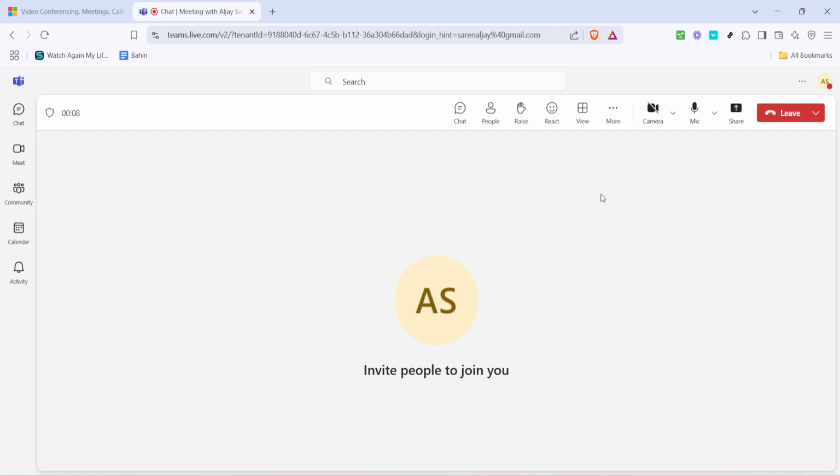Now here's the key part. When you are in an active meeting, you might find the need to mute or unmute yourself swiftly. For this, Microsoft Teams provides a keyboard shortcut that makes the process seamless. Simply press Ctrl, Shift, and the M key all together.